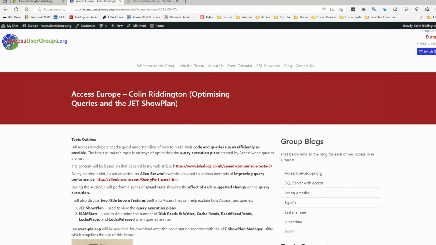JET ShowPlan, which is not particularly well known, but has been around for 20 plus years, undocumented. I'll show you how to use that. And if you still do have 2010 or earlier, another tool you can use called ISAM Stats. Although you'll still find it listed in Access 2016 and 365, it doesn't work anymore, but it's still available for those who actually have that older version.